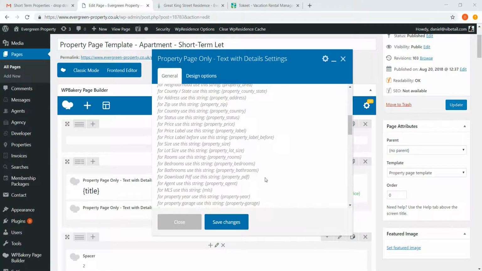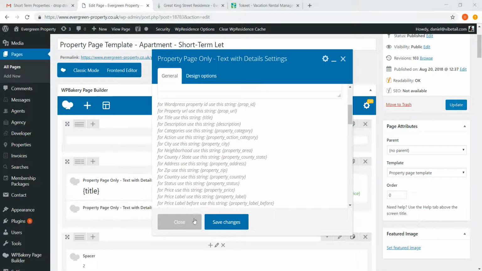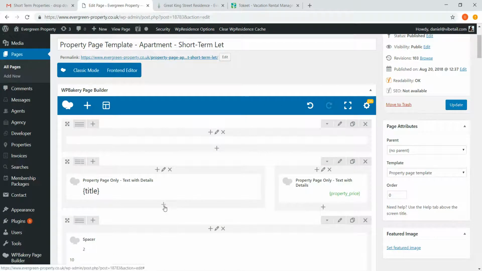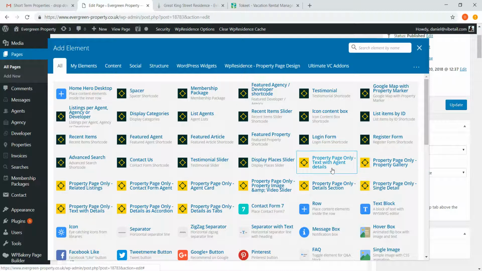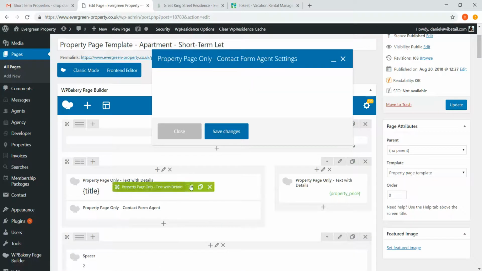Okay, so let me just actually add one. We could add, let me see what else there is. Let's just say you wanted to add, there's a gallery, there's say an image or video slider. You could even add a contact form. So let's just do that. And making a change to this page will affect every single short-term property. So just be aware of that.